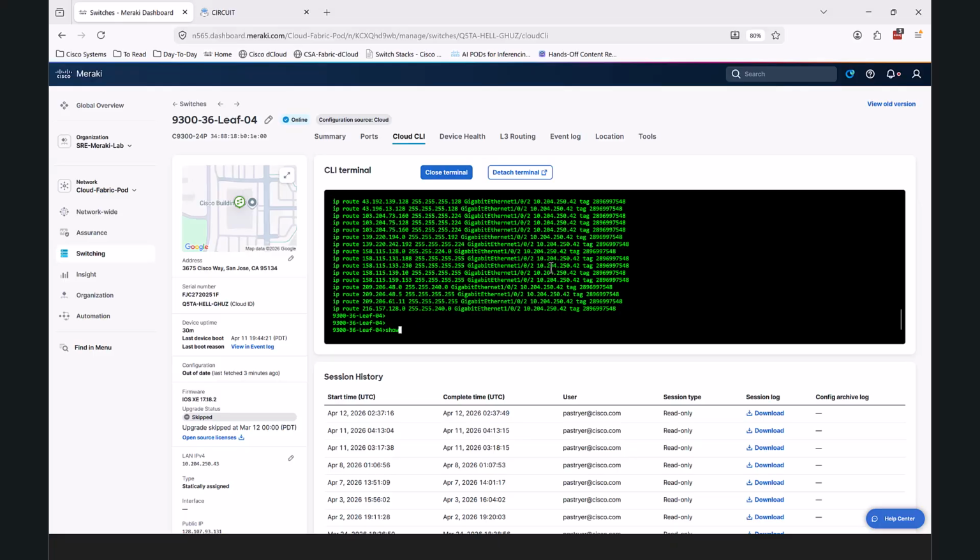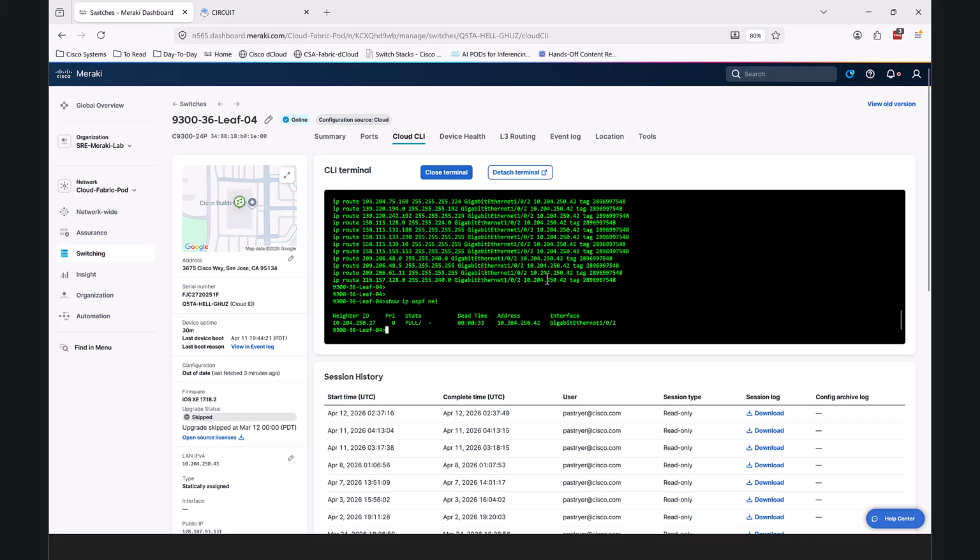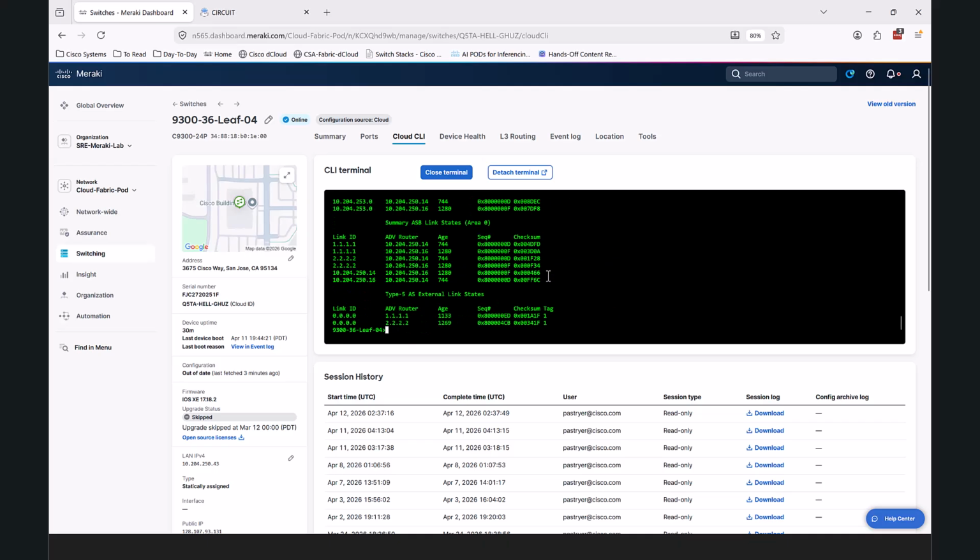Next, let's do the show IP OSPF neighbors and see where we stand with those. We have our first one, and we'll get a second one once we bring up spine 1. Next, as always, we'll do the show IP OSPF database just to confirm that the database looks correct, as we have in the past. Again, this looks correct, so we'll move on.